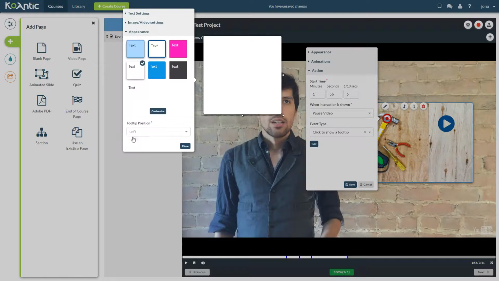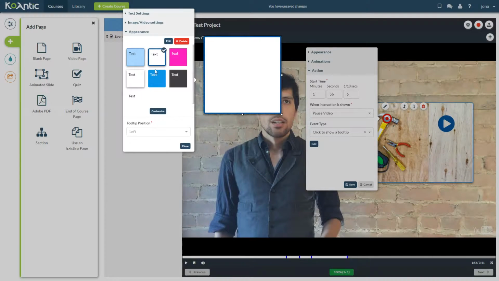Now, in the appearance, real quick, we'll just make it look like this, or maybe that. Yes. One more thing worth noting, there is an additional parameter here that will not appear in other instances of the appearance tab. It's the tooltip position. You can choose whether it appears on the left, the right, top, or bottom. But for now, I will leave it to the left since I have more space.